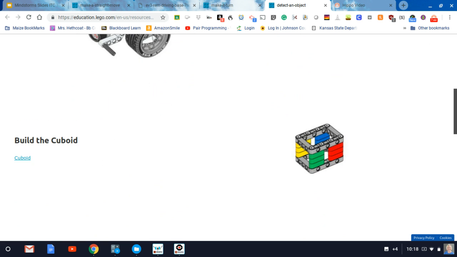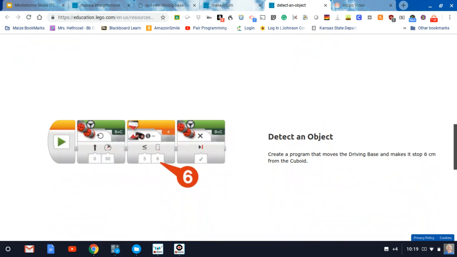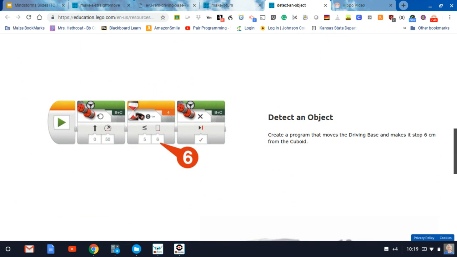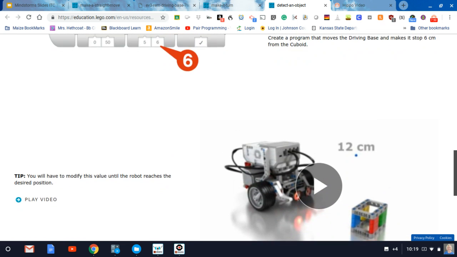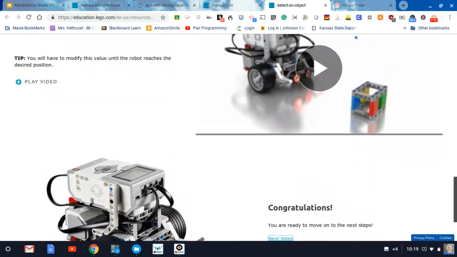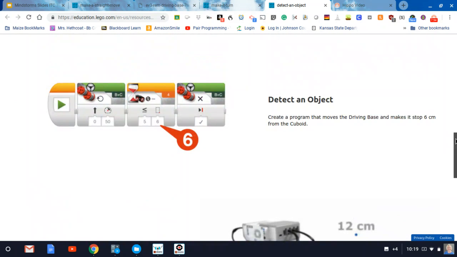So it talks about building the cuboid. And here's the code for detect an object. And that's the end of it right there. So let's look at this code. And this is what I'm going to code for in Mindstorms.